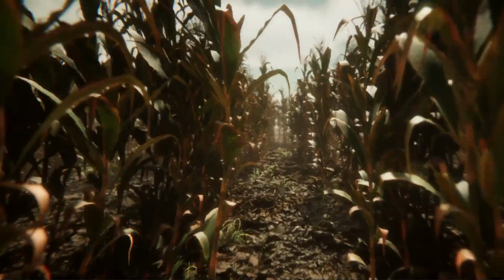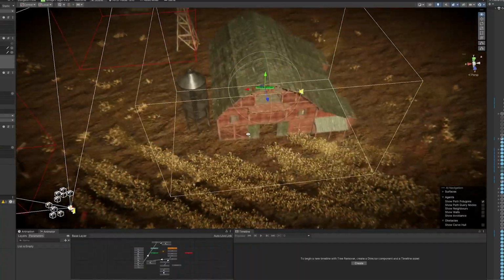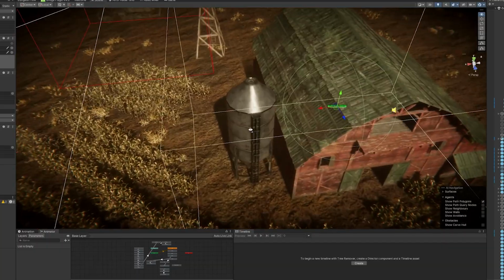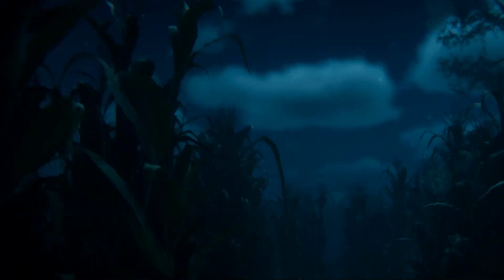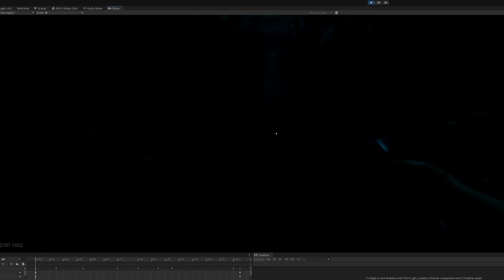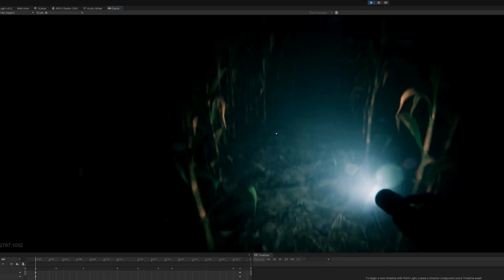So from there, I just needed to tweak the lighting, add ambient and player sounds. A few more props were added to give it more of a farm feel, and I now have corn interaction with the player. Lastly, I added a flashlight to give it a really spooky feel. So there you have it, first sprint successful.